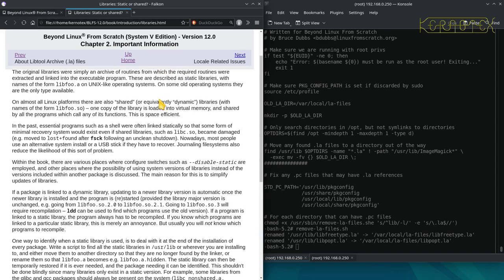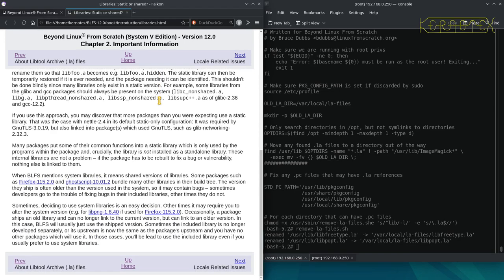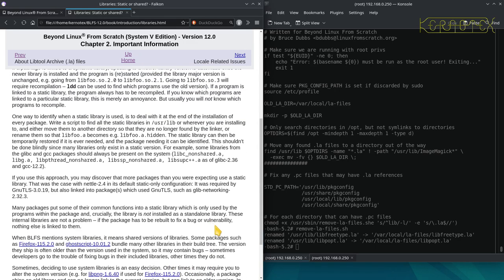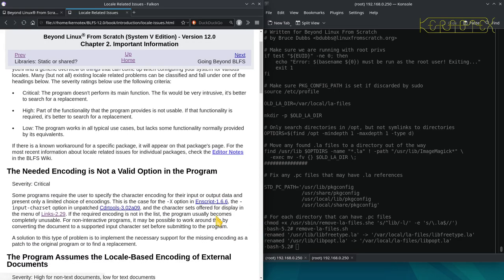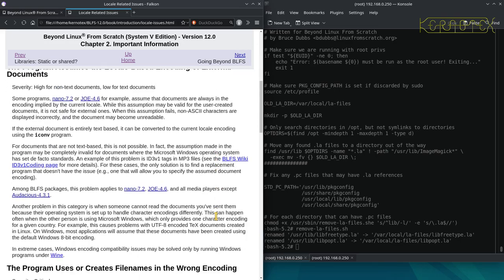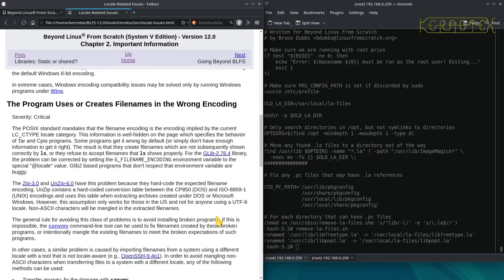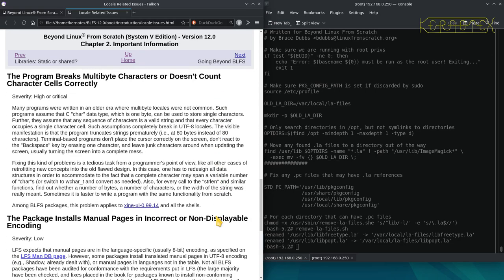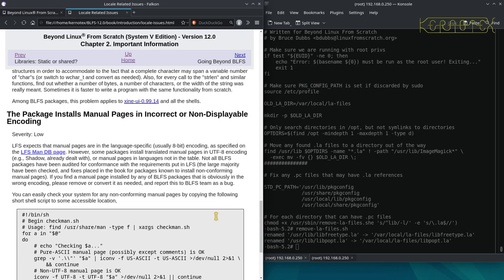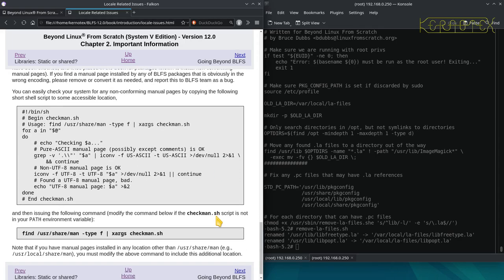Static or shared libraries, where it goes into some detail about why the shared libraries are used in Linux from scratch and not static libraries. Locale-related issues, so there's some information there about locales that are used. If you get some problems, you might want to come here and get some help.